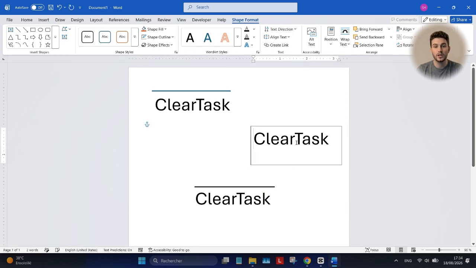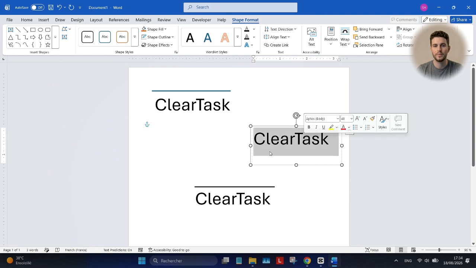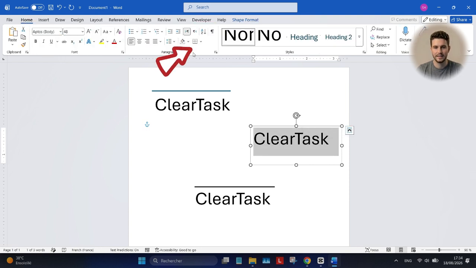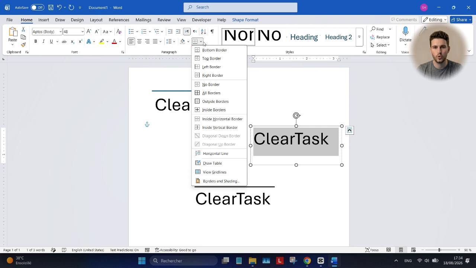To keep things clean, go to the Shape Format tab, click Shape Outline, and select No Outline. This removes the default border. Now highlight your text and go to the Home tab. Look for the Borders icon, click the drop-down arrow and select Borders and Shading.